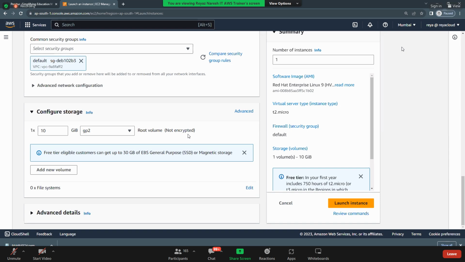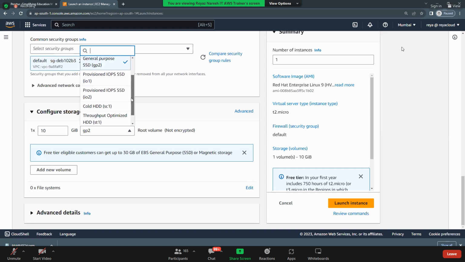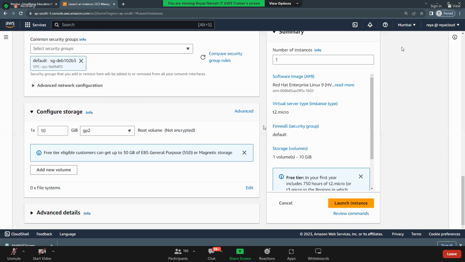Which service is that? KMS. You can use KMS. Okay, see here. Now it is 10 GB GP2. Do you see this here? You can have GP2, GP3, IO1, IO2, ST1, SC1, magnetic, everything is there. But which one is the default one here? GP2 is the default one.